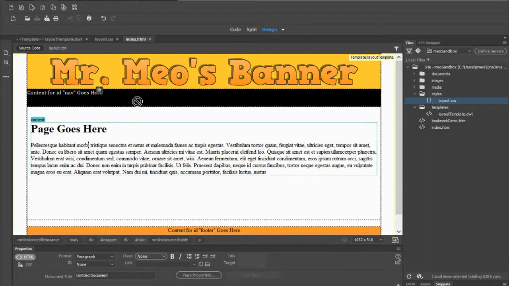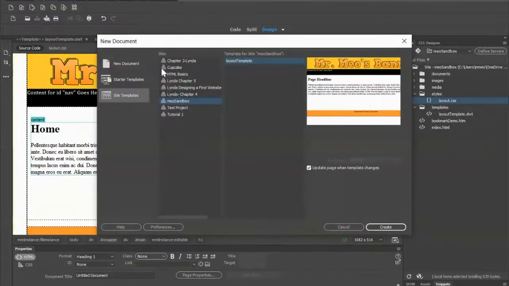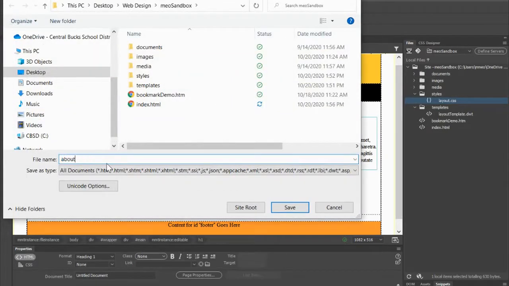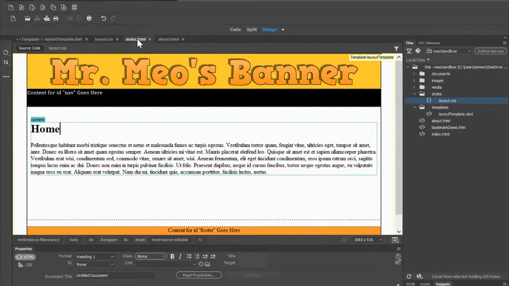Here's the benefit of templates. I can go through that process over and over. And usually what I'll do is I'll go in here and I'll change this because this is going to be my home page. We know that the file name is index, but the page name is home. And I'll save that. And I'm then going to go File, New. And I'm going to go to Site Templates, my sandbox, create a new page. This page is going to be maybe my About Us page. And I'm going to save this page as About. So now I have two new pages. Recognize my website is only two pages.